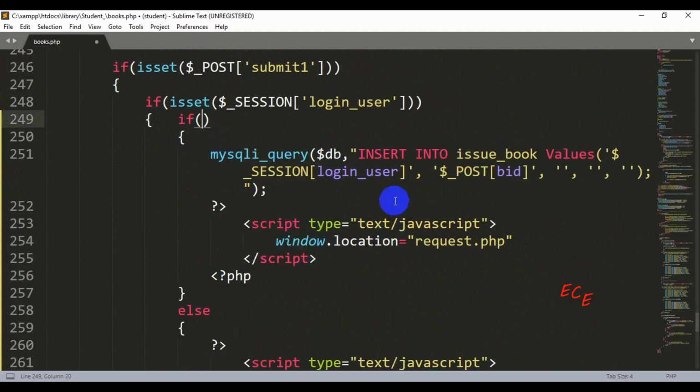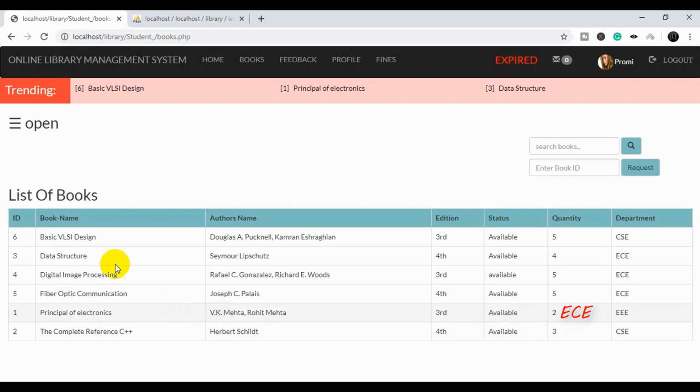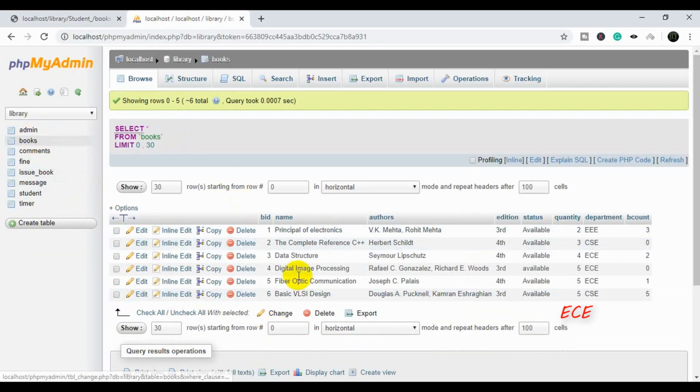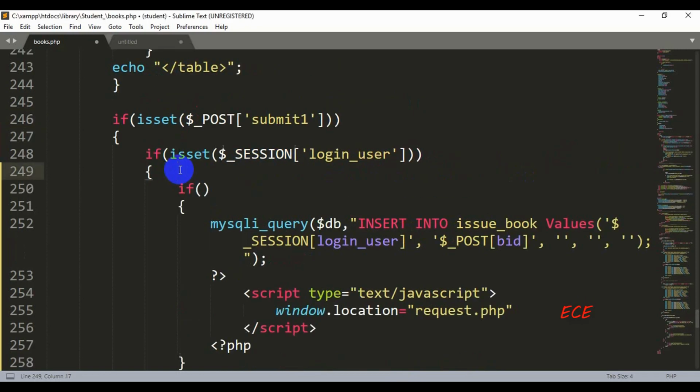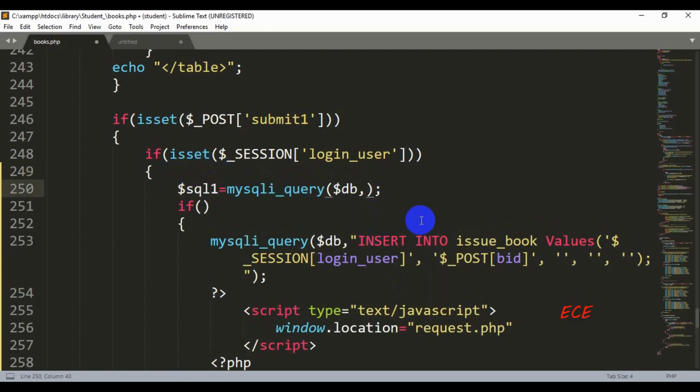So for that we need to check if that book is registered or not. We will check inside this table, select all the values from there, and count how many results match that book ID. So first, we need to write our query. Here $sql1 is our variable, and then mysqli_query, then our $db variable, and after this we will write our query inside the second quotation.